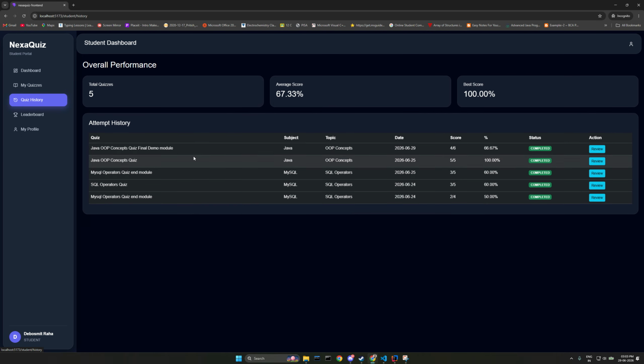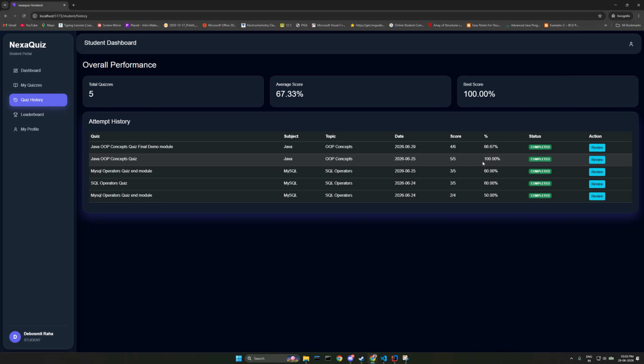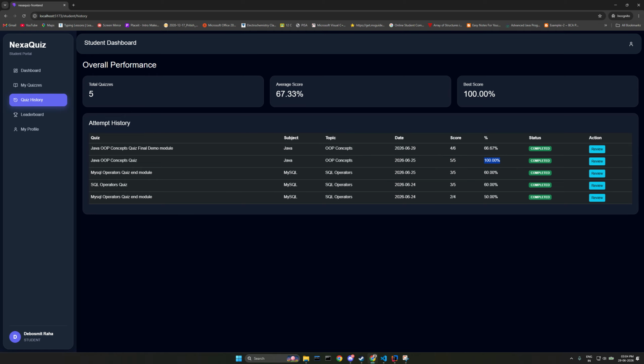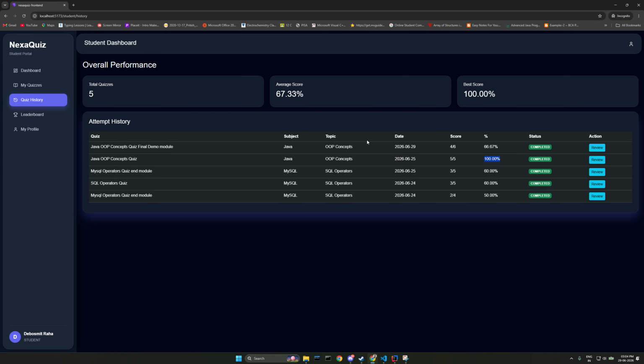Now let's see the quiz history. So a total of 5 quizzes have been attempted by Debushmith. Then the average score is 67.33. Best score is 100%. Then immediately after submitting, the system automatically evaluates the quiz. The student can also review the particular quiz.